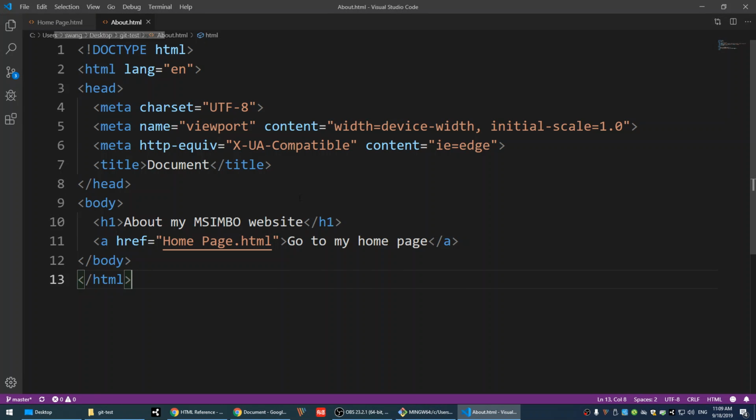Alright, I'll leave this for you for a while. You can try to play with it. See if you can make another page and link them together. Question? Let me know if you have a question. Can I help you?